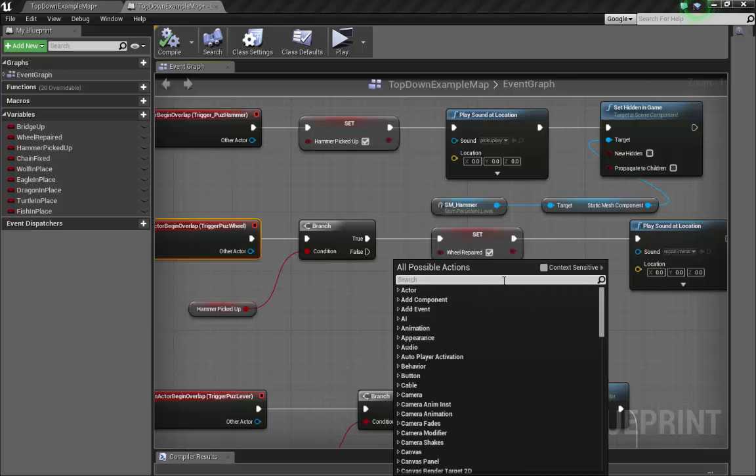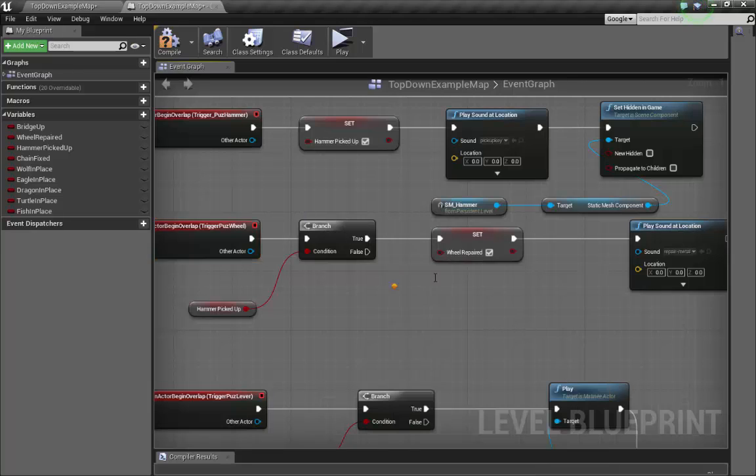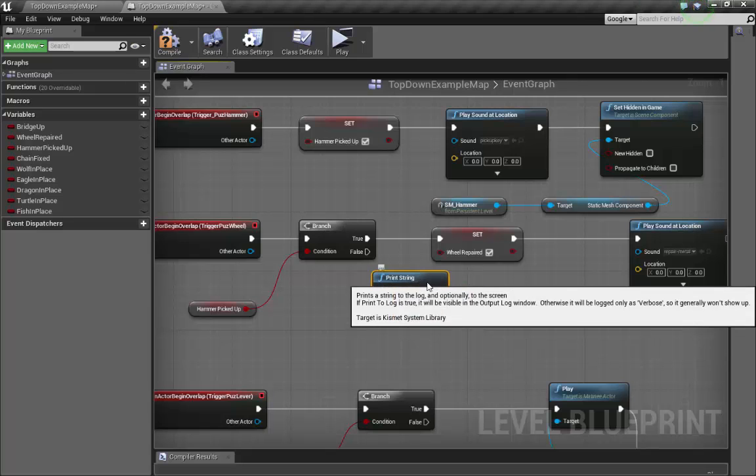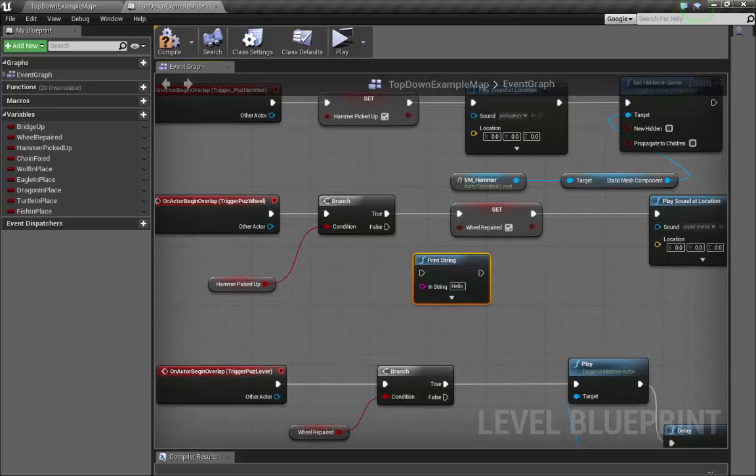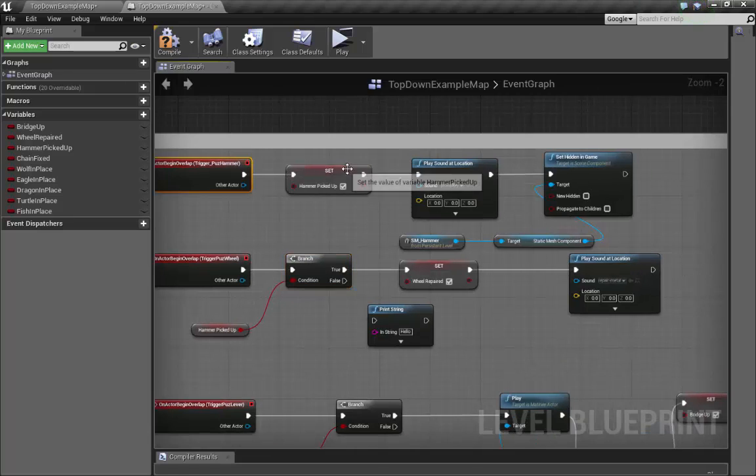How about just have a print string when you touch a trigger, or when you get to a branch and you know something true or false happens. So print string, and in this case, if I just want to check the fact that I touched it, I could connect it from here to here.